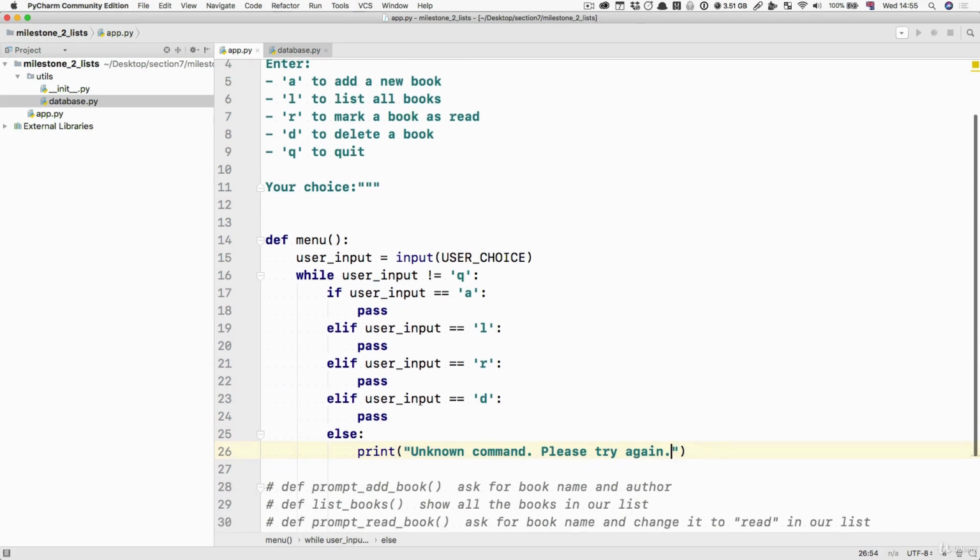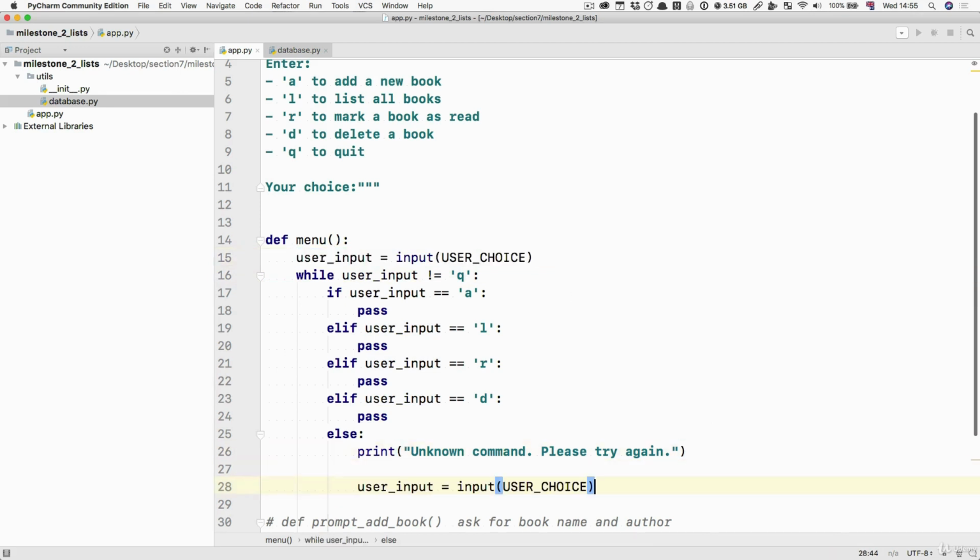Okay. Now, of course, in order to go back to the top of the loop with a different user input, we must reset the user input to something else. For that, we're going to ask the user again, but make sure that that's not inside the else or anywhere. Just here within the loop outside of any of these statements.